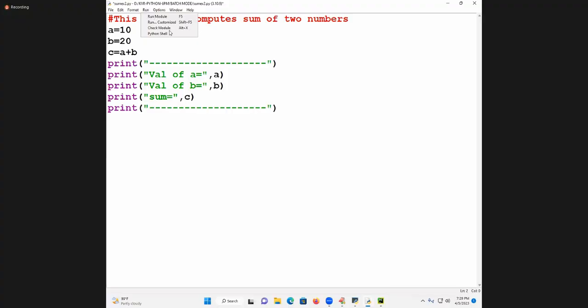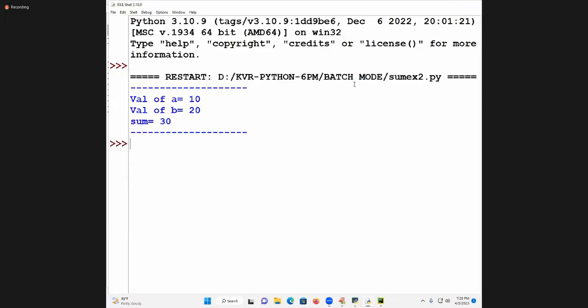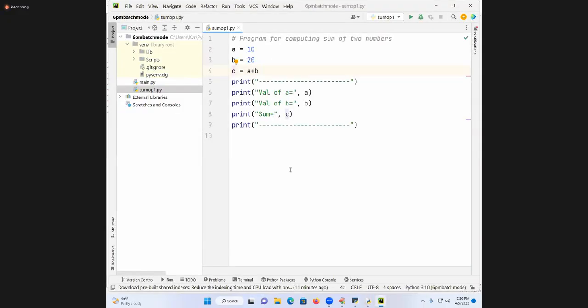So run this code once again and you will get the answer. This is the answer you are getting. I hope you are understanding the indentation mechanism. Clear or not clear? Go to PyCharm once again. Now I will go for one more example.